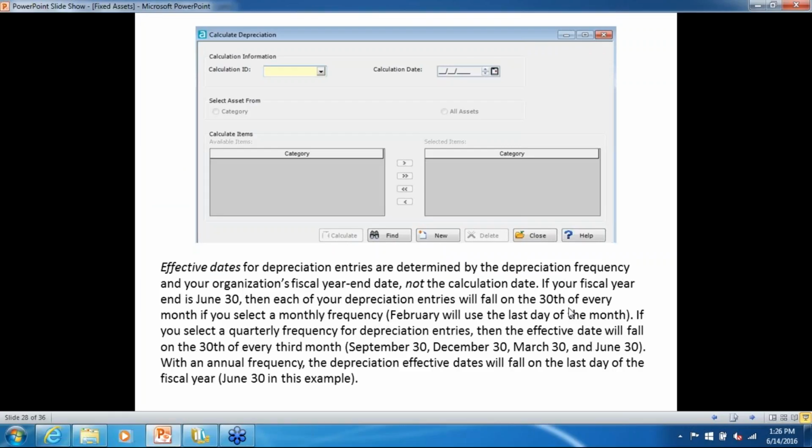Okay. So once you put the calculation ID in, the system is going to ask for a calculation date. Say, for example, today's June 14th, and you finally decided to get everything done. It's a little late now, but anyway, we want to depreciate for the month of May. So we want to put the calculation date as of May 31st of 2016. Again, the system already knows the effective date because of the frequency on the organization that we set up.